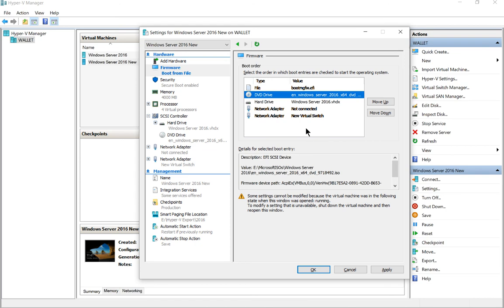Now, if you don't see these same options, then it's likely that you are running off of a Generation 1 instead of a Generation 2. So those don't have quite as many boot options as the Generation 2s have.